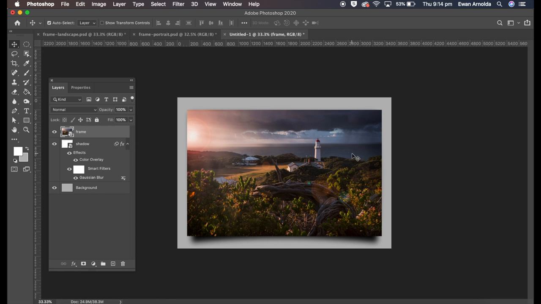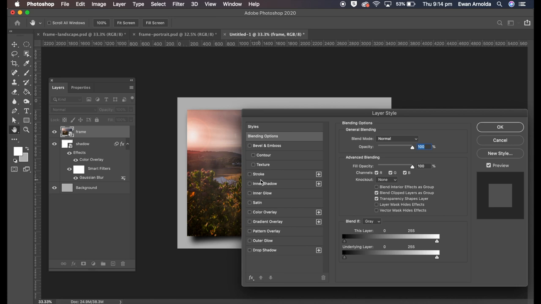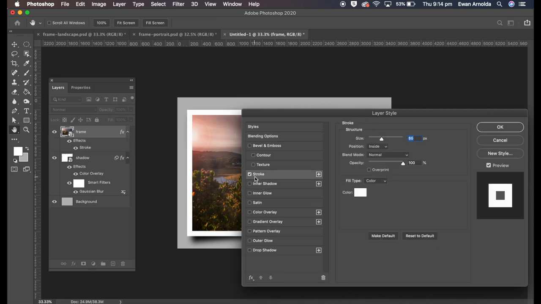Now I can choose to leave it like this, or I can choose to add the frame around the image. So I'm just going to double click on the frame layer and enable stroke. Make sure it's inside. About 85, you can choose whatever size you like, white, you can choose whatever color you like too, and click OK.